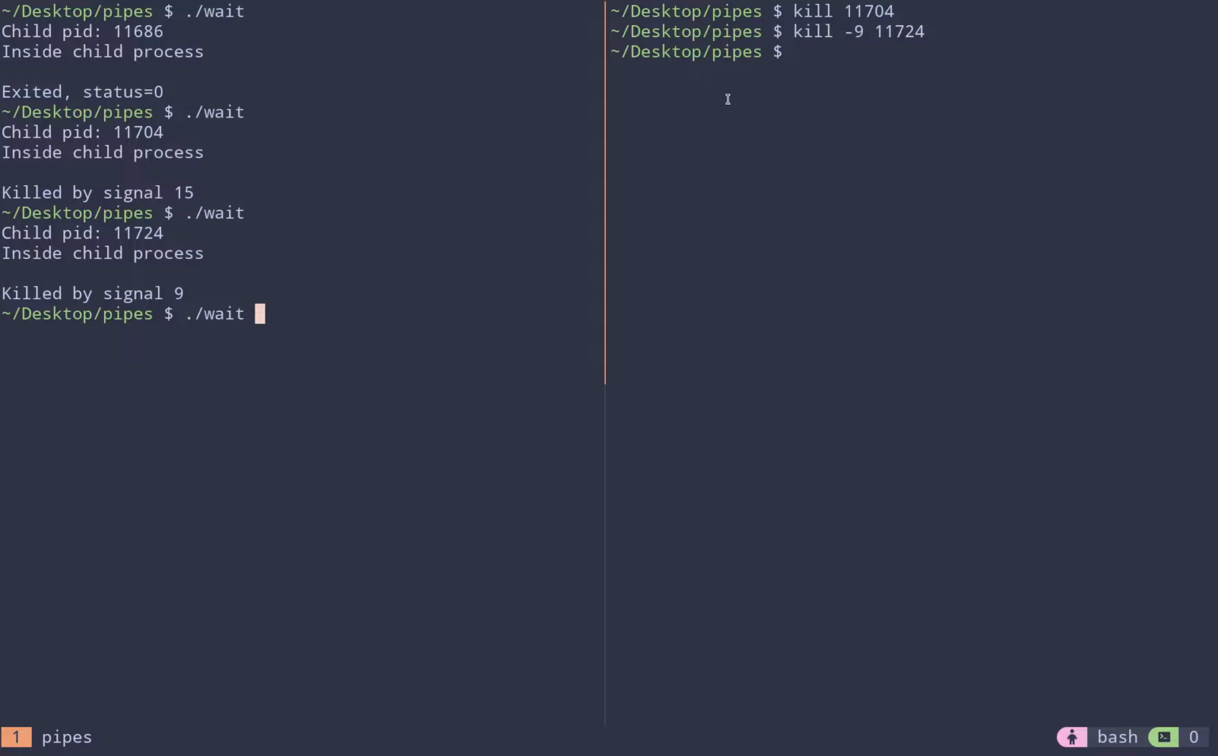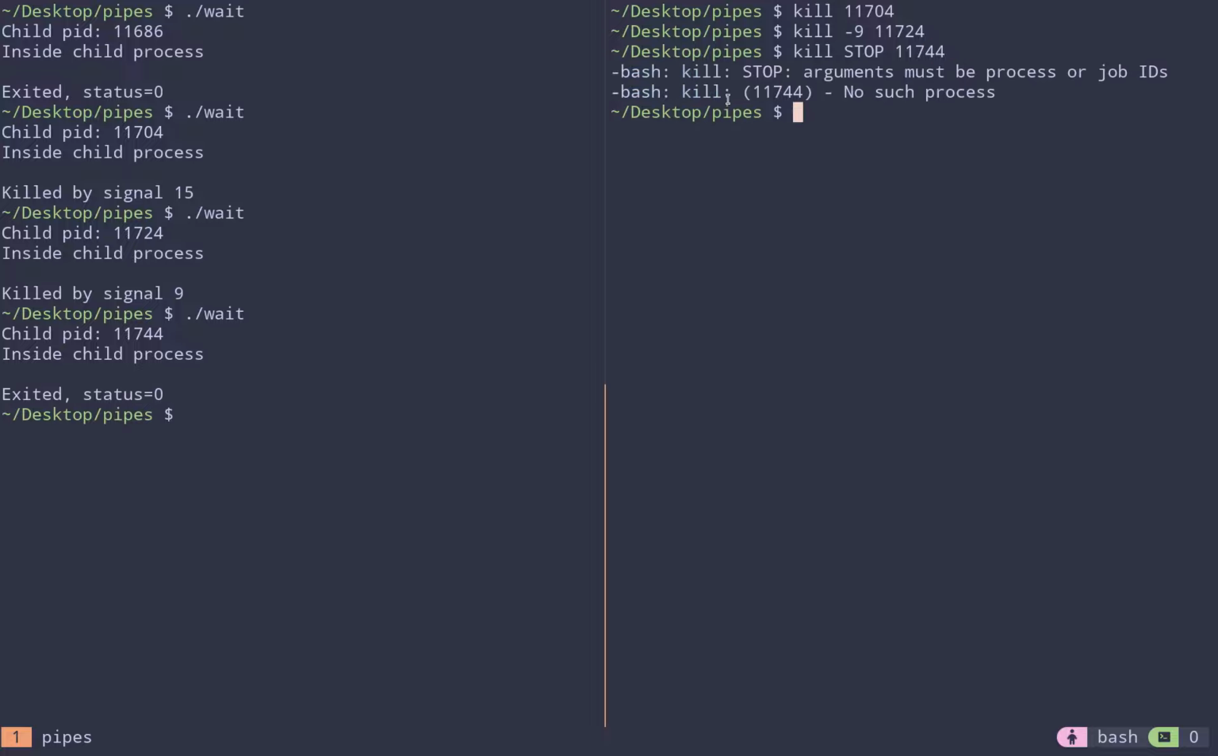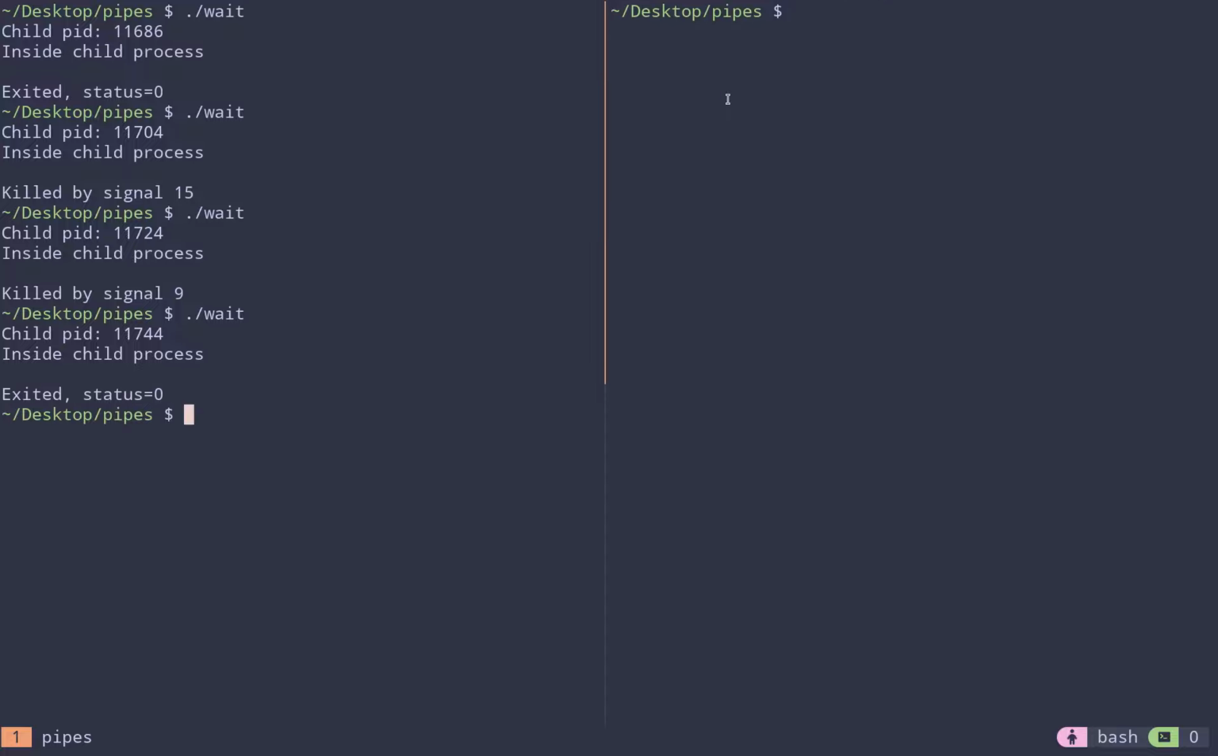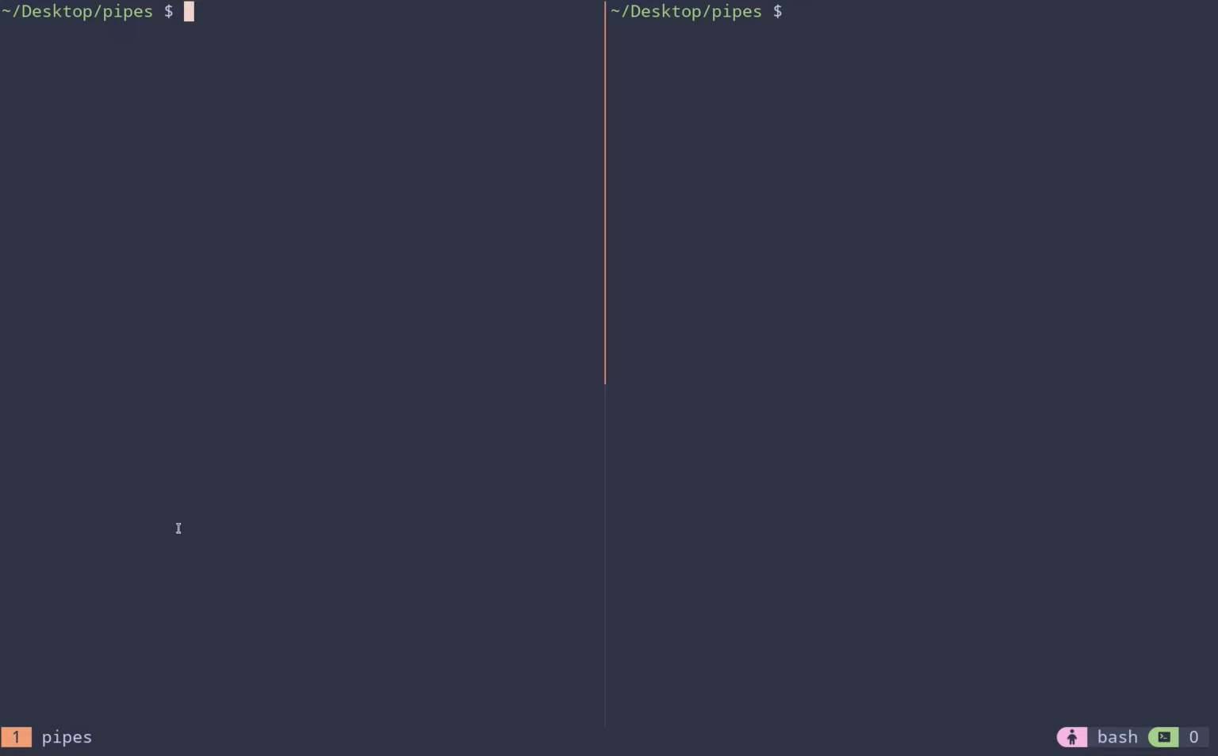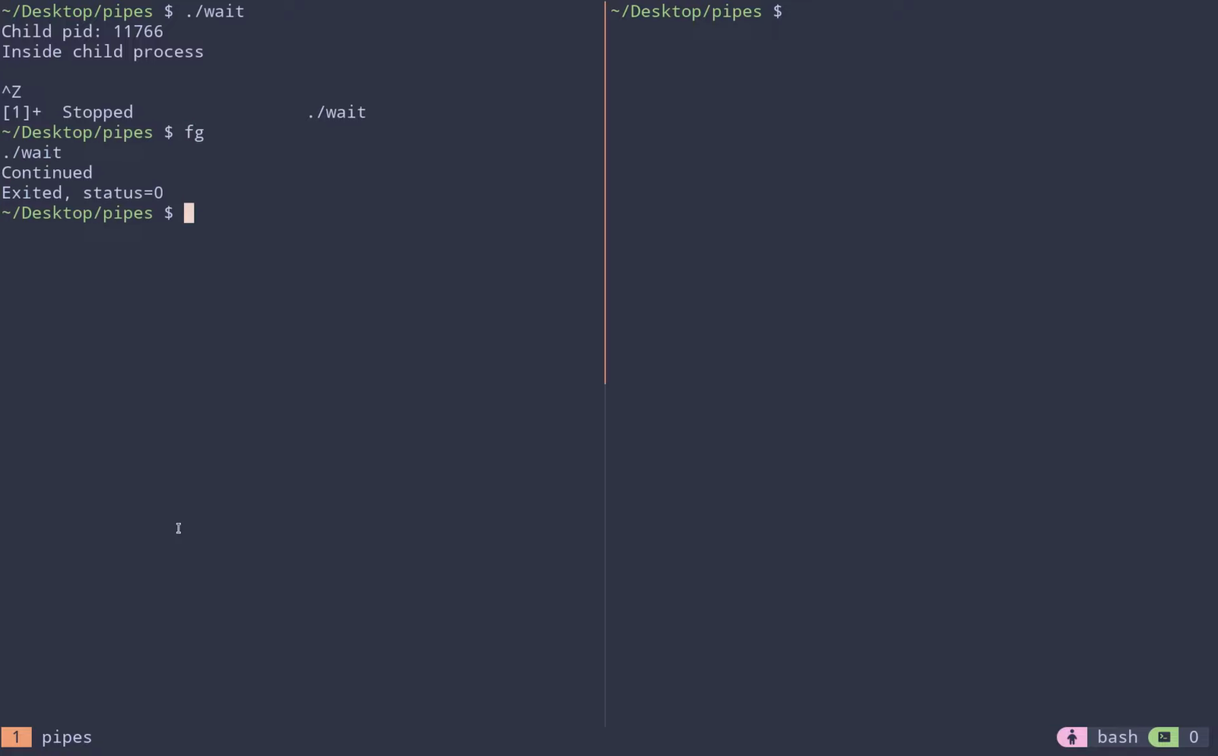Let's try this one more time. If I were to run this process with wait, and then pass the kill stop signal to 11744, I think this is correct. Oops, I was too late. What I can also do is just press Ctrl-Z to suspend the process, and then fg to resume it. Let me actually run that again. Run wait, and then press Ctrl-Z to suspend the process, and then fg to continue it. You can see we get the message continued printed to the console, and then exited and status equals 0.